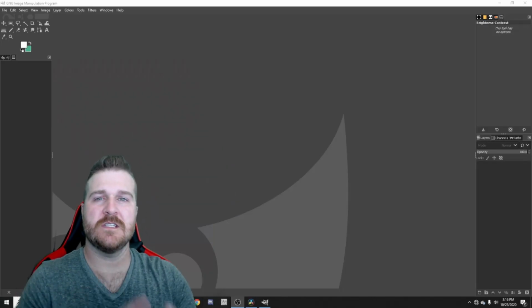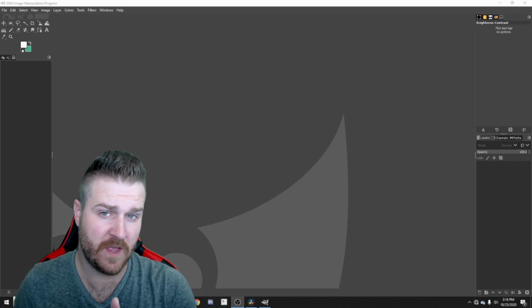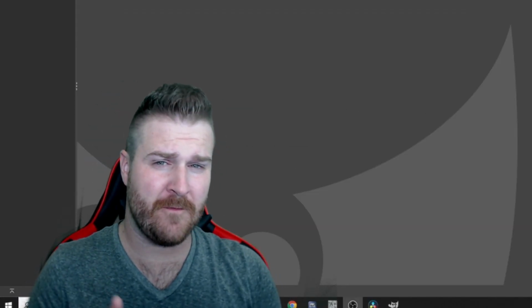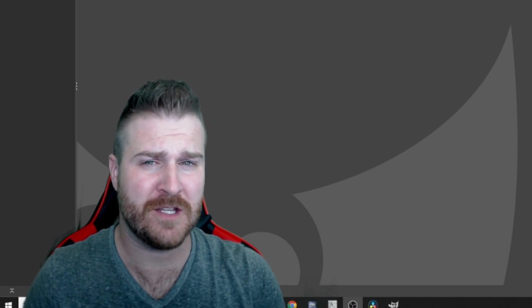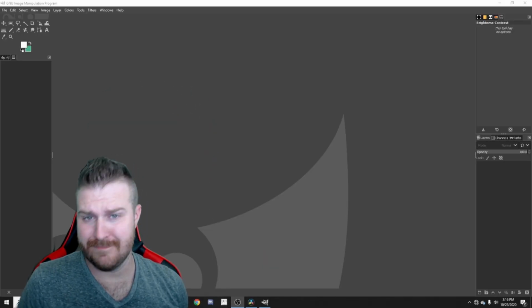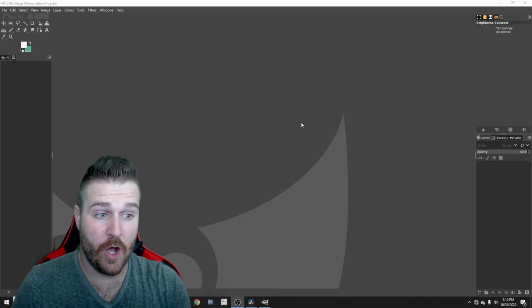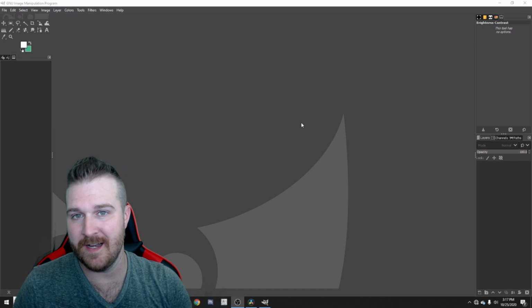So let's start with step number 1. The very first thing that you should do is download Gimp. Gimp is a free picture editing software that you can download, and it's really kind of neat. Once you've downloaded Gimp, install it on your computer. Open it up to the screen that you're seeing right now.